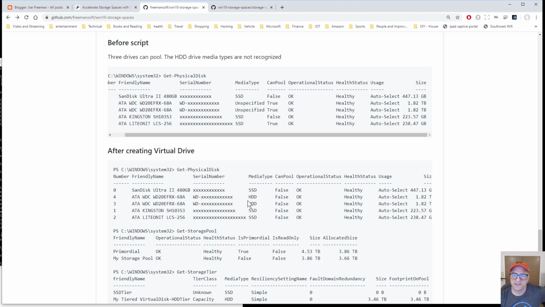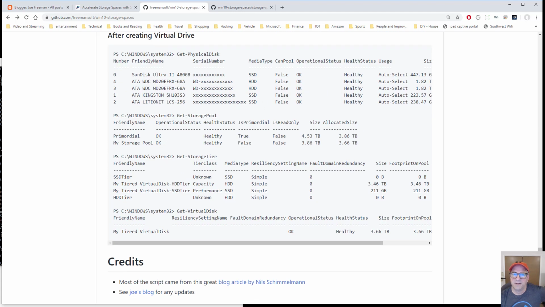So afterward, we can see that the hard drives have been set to the right type. So there's a primordial pool, which all your raw drives are in. The script will create something called my storage pool, and you can see that 3.86 terabytes worth of data were put in there, and that's because the other 2 SSDs didn't show up in this pool. So the storage pool is the 1 bare SSD and the 2 spinners.